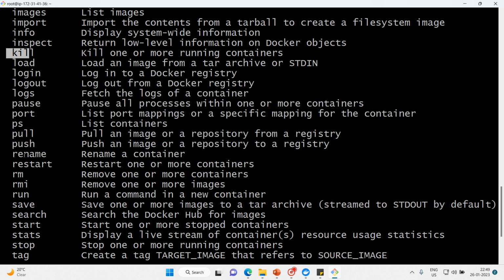We are going to do these things, don't worry. And restart is to restart one or more containers. rm removes one or more containers. If you use rmi, it removes one or more images. And when you say run, this is very important. Run runs a command in a new container. So run is going to spin a new container. We are going to use this run command to spin our first ever container in Docker.